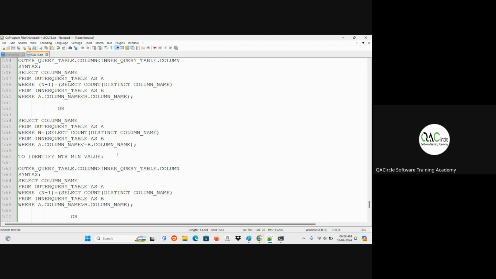Next point. The output of the outer query will be provided as an input to the inner query.